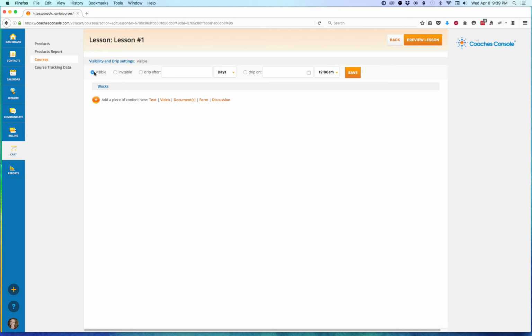The first one is visible. When you have that selected, your client will see that module immediately upon logging into the course. The second option is invisible, which means that the module is not visible to your client when they log in.